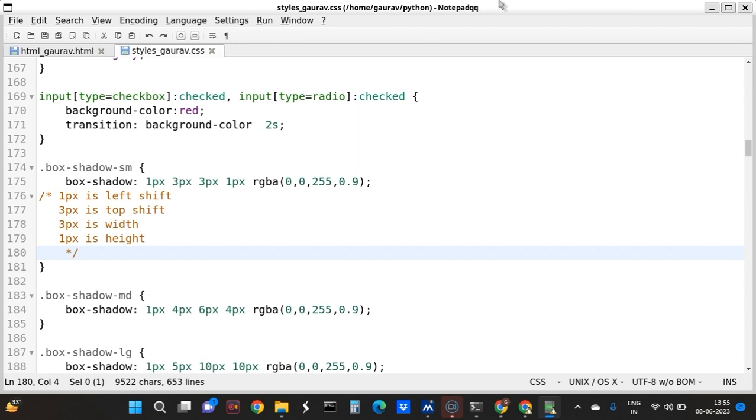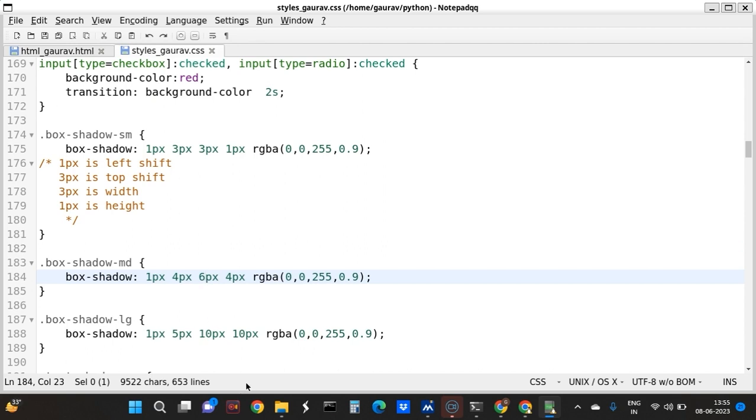So similarly for medium, what I have done is for small the width is only 3 pixel, but for medium it is 6 and for large it is 10. Also the height is 1 for small, 4 for medium and 10 for large. And the last one is the color. So color has an opacity, as RGB and opacity value. The color I have chosen is blue. So this was about box shadow.